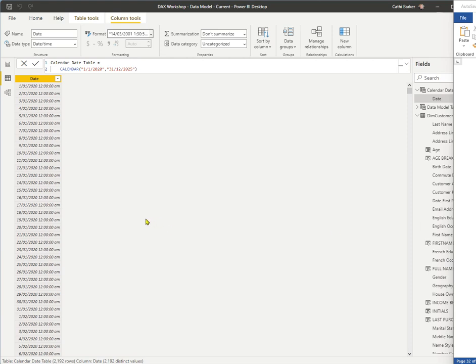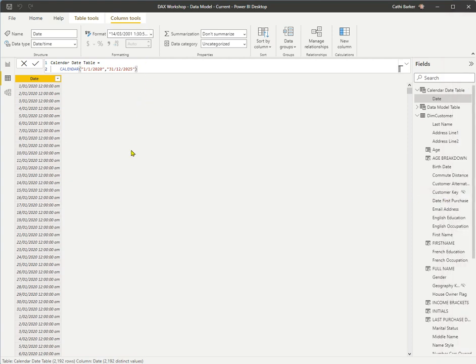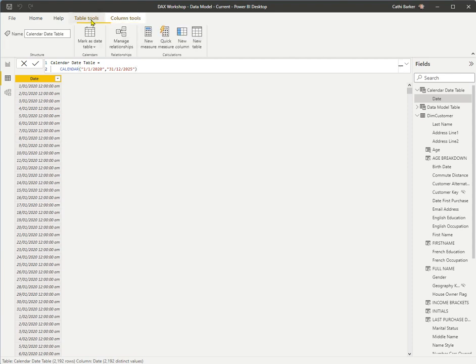In an earlier video, we looked at creating a calendar table using the calendar function. What I'd like to look at now are some of the functions available to you in DAX to dissect and break down dates that you have in a table. For starters, I'm going to ask for a new column. So I'm going to go to Table Tools, and create a new column.